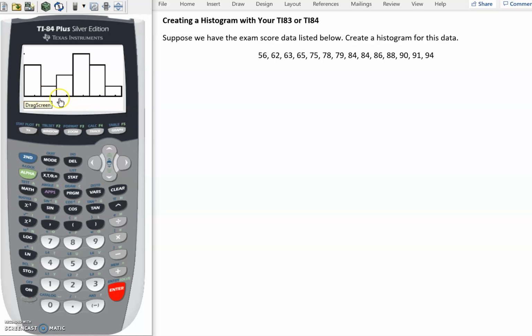So if we hit enter for zoom stat, it'll show us our histogram, but it doesn't label the axis for our x values, and it also doesn't label them for the y values. So okay, that means that we might want to know what those are. We might want to know, okay, how wide is this bin? How wide is this bar that we're using?